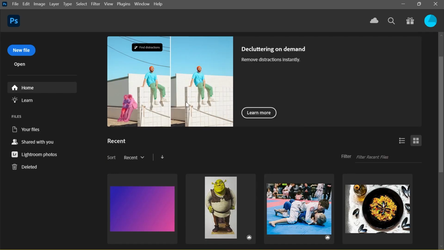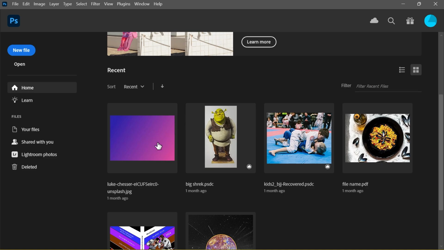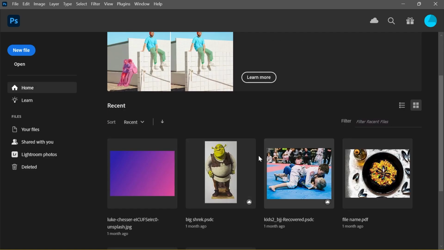In this video, I'm going to show you how to remove the recent file list in Adobe Photoshop. So you can see here we have all of our recent files, and if you try right clicking, there's no way to actually remove these. Now there's two different solutions. We can either remove this home screen altogether, or what we can do is just hide these files that are currently showing. Now I'm going to be showing you both methods.